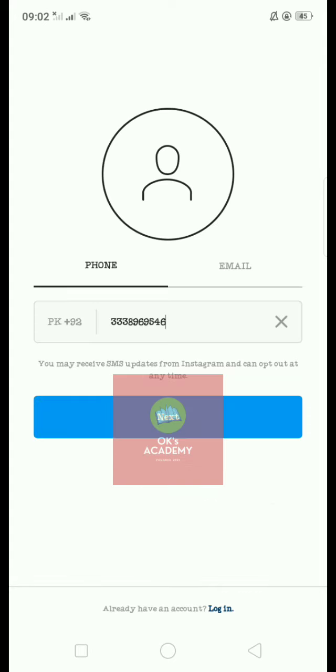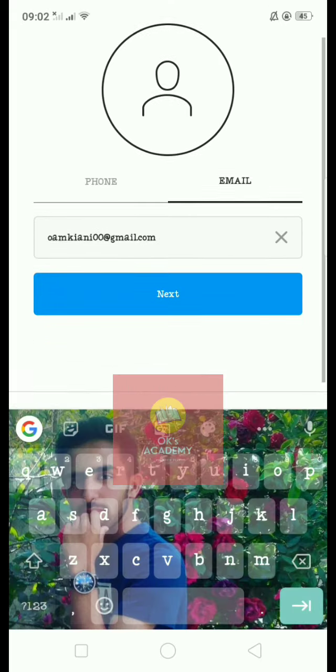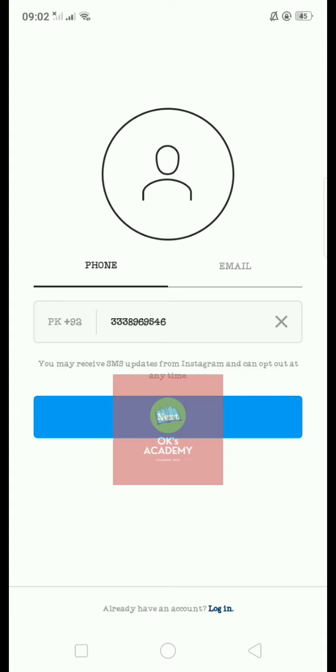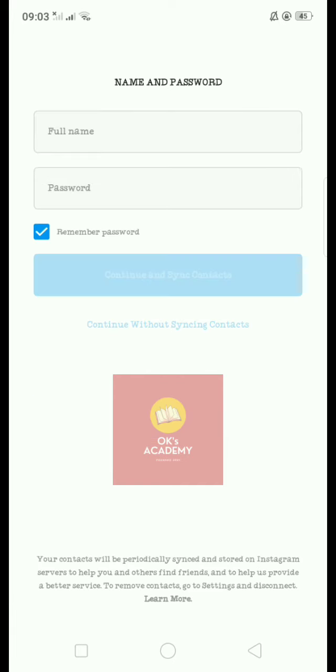Now you can see they have entered my number here, and I can use this number to create an account, or I can use my email to create an account. I'm using my phone number here. I'm pressing the next button. Okay. So now they are asking me to put my name here and a password.